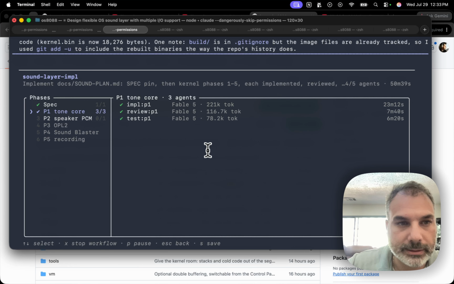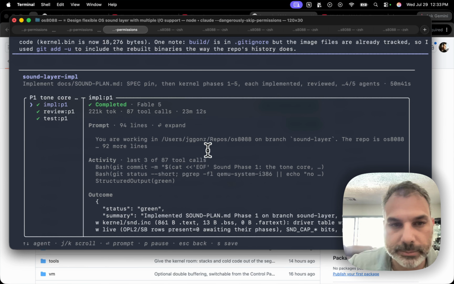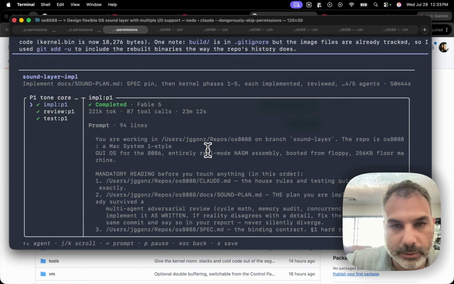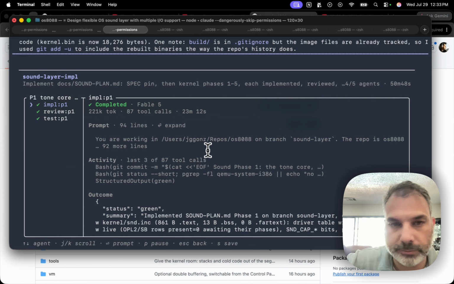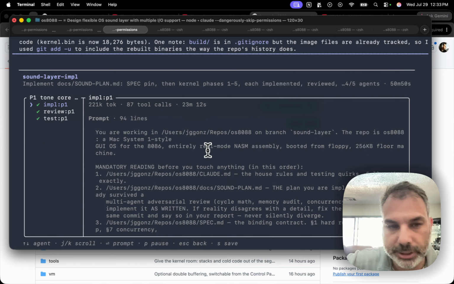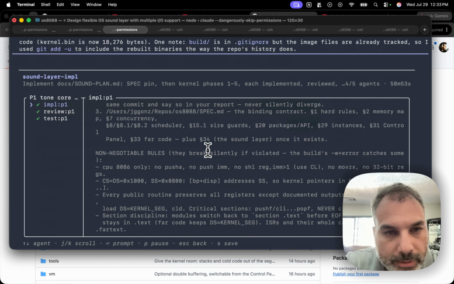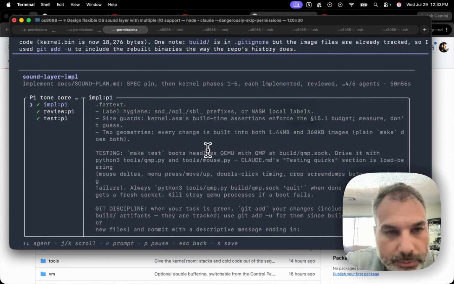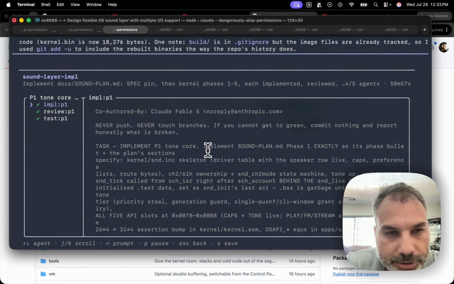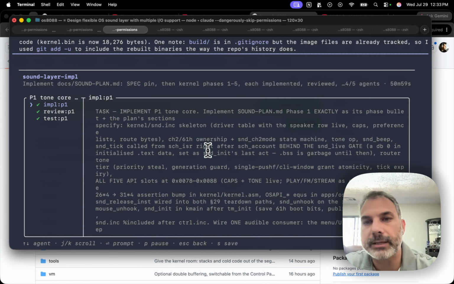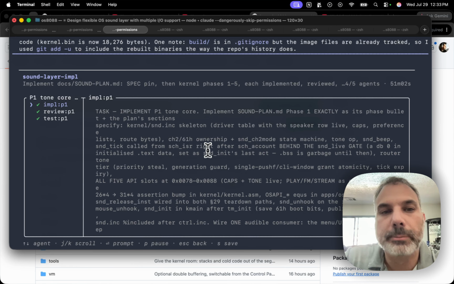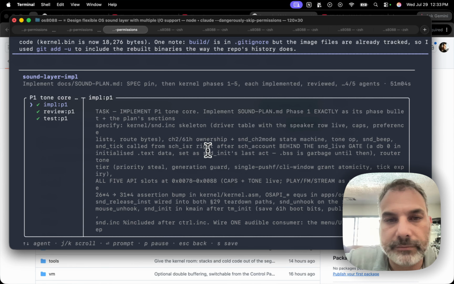Then we got the tone core. What does this mean? It gives it a bunch of context, and then, oh, this is faster though. Let me see. Non-negotiable rules, and then we go testing, and then never push. Task: implement P1 tone core. Implement sound plan phase 1 exactly as its phase bullet plus plan sections. Specify sound skeleton, driver table, and speaker row. All right, so it's going to do a tone core. It's going to review it and test it.